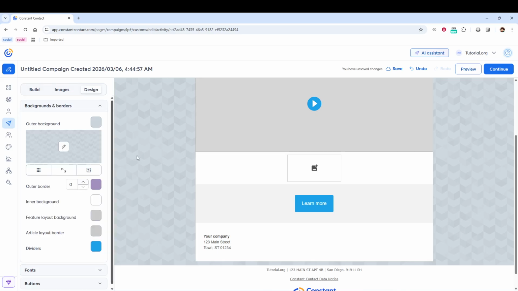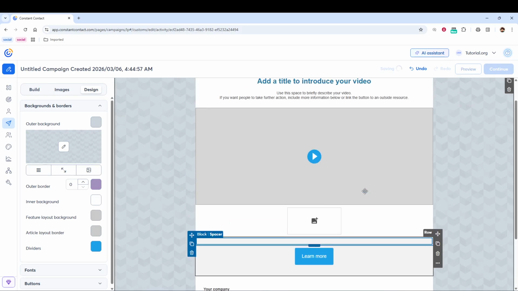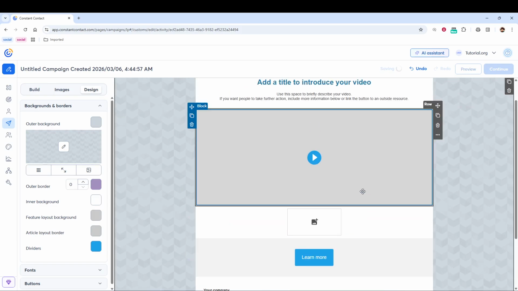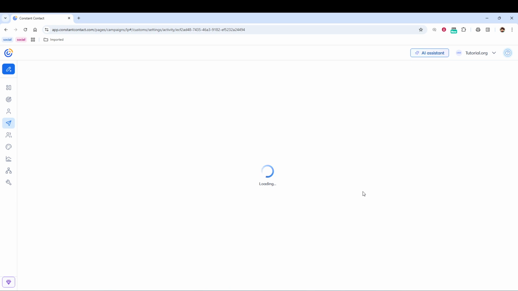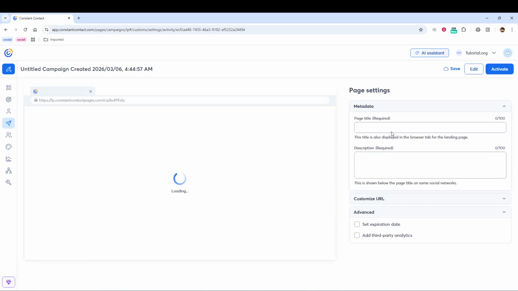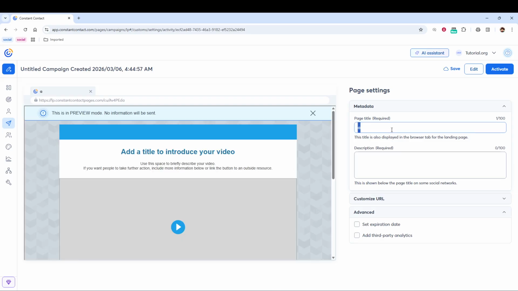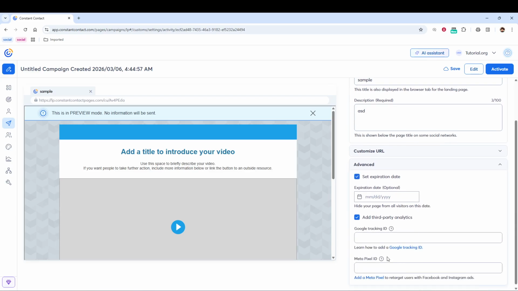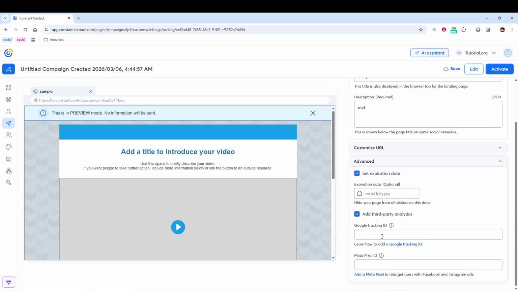When your design is finished, click Continue to finalize the details. Set the page title and description, since these can appear in browser tabs and in search results. Customize the URL ending so it is clear and business-friendly. If your page is tied to a limited promotion, set an optional expiration date to hide it automatically when the offer ends. For measurement, add tracking such as a Google Tracking ID or a Meta Pixel so you can monitor performance and improve results. Finally, click Activate to publish the page.